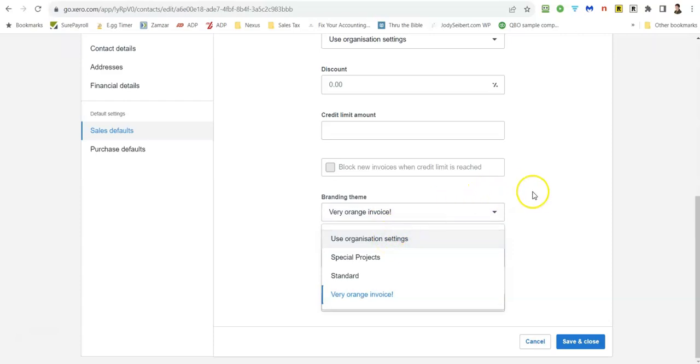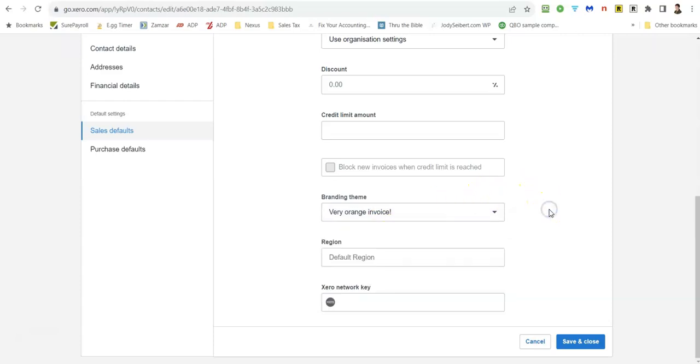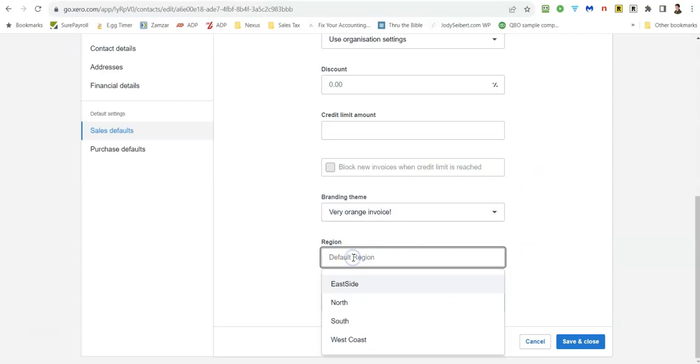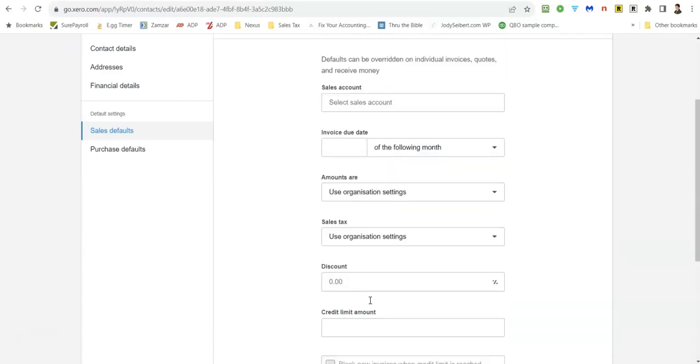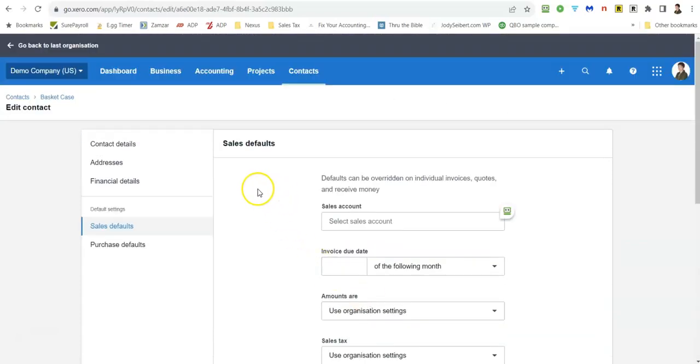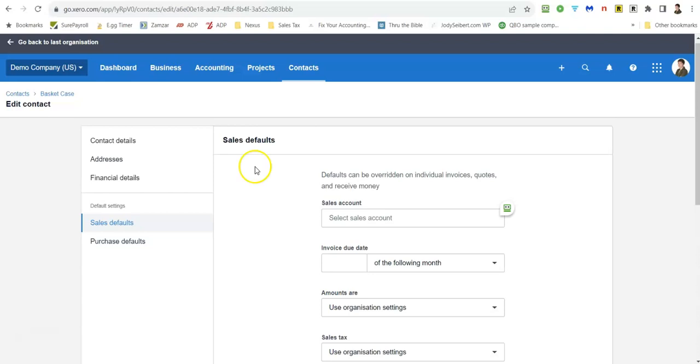So if you have a customer, say a government contract or grant or something like that, that needs very specific things, this is how you can set that. And if there's a region, there's a tracking code, so you can set defaults there as well. The Xero network key would be if they also use Xero, that when you create an invoice, it's just automatically transferred from your Xero account to theirs. I've never actually used that. Not sure how that works.